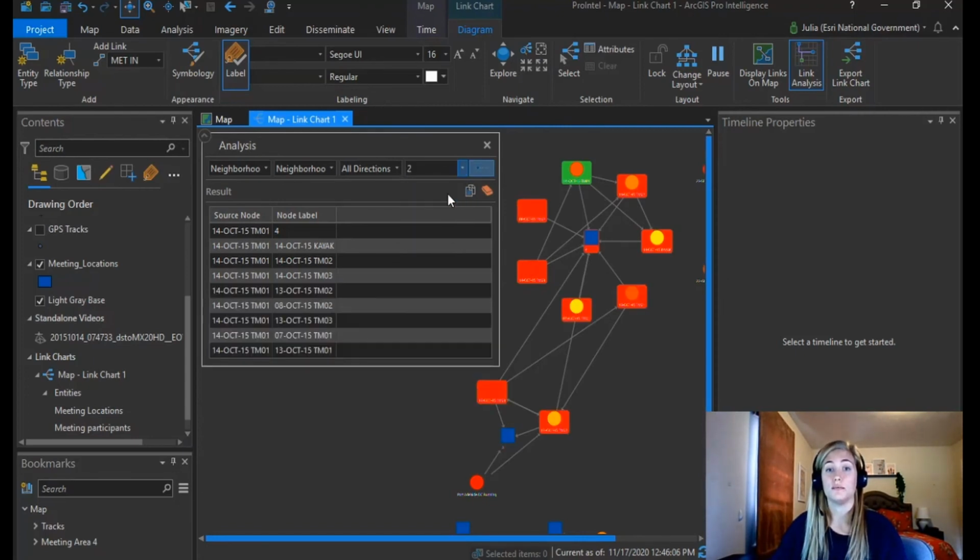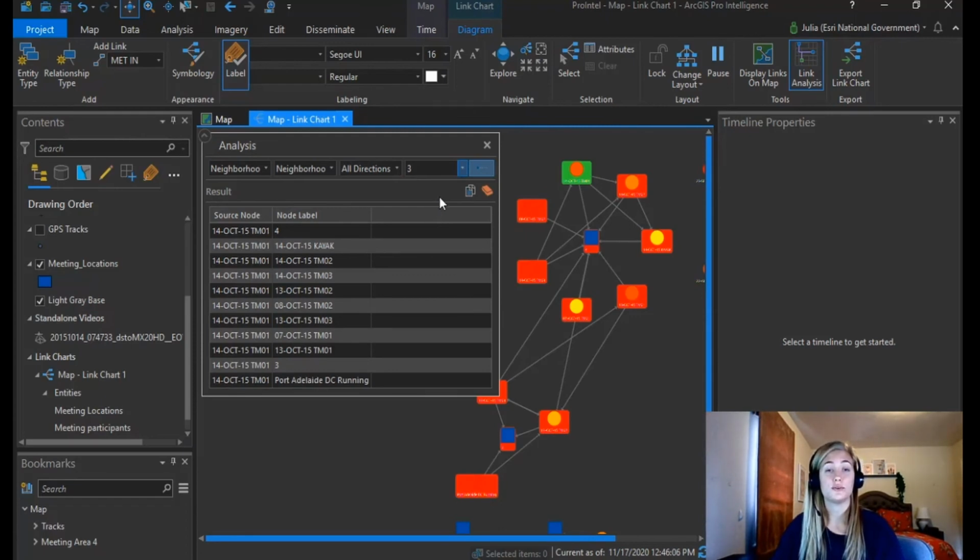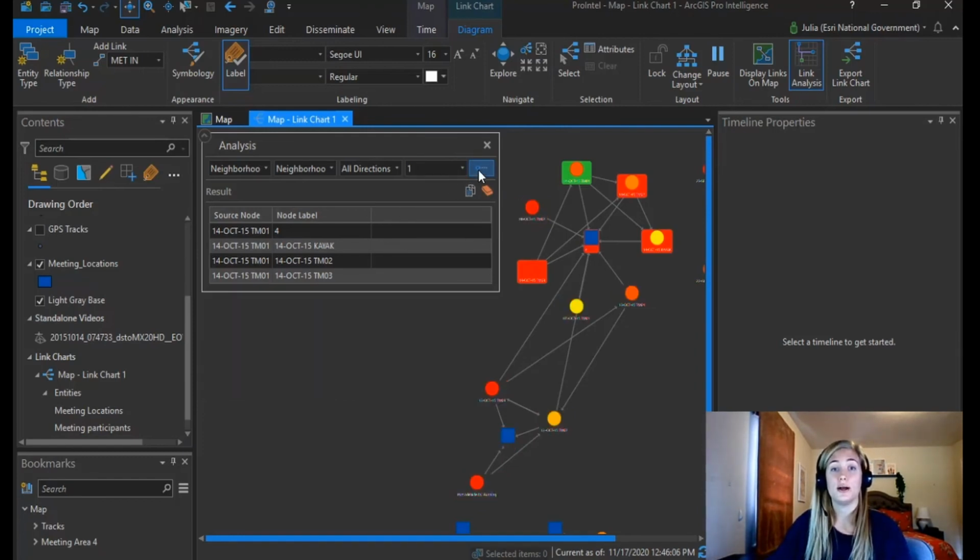Within 2 hops, I can reach all these individuals, and within 3 hops, I've been able to reach my entire cluster. So I can see that this individual is pretty connected. It only takes him 3 hops to reach everyone within his cluster. But I can actually go ahead and do that again for this individual here.